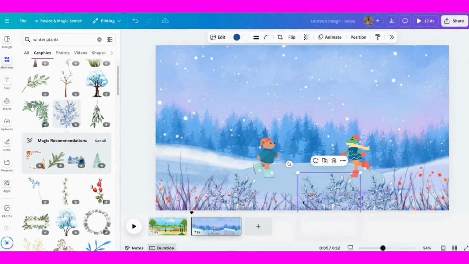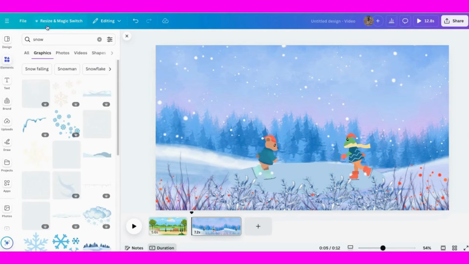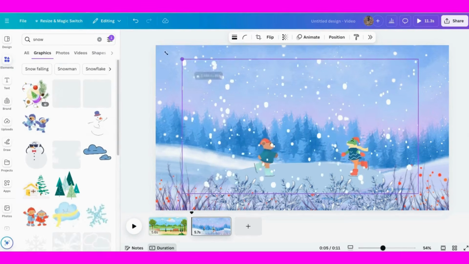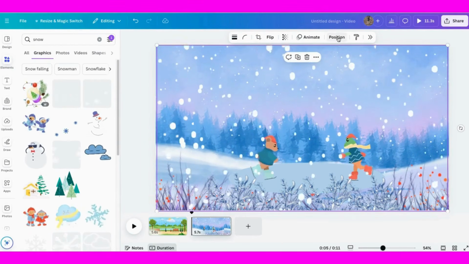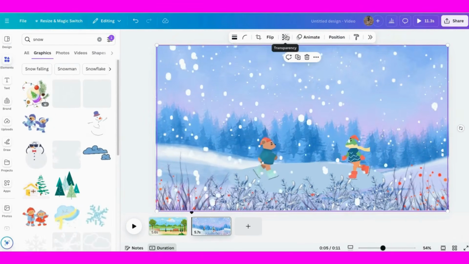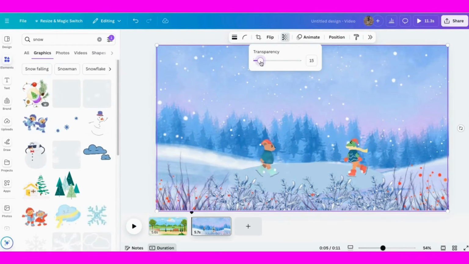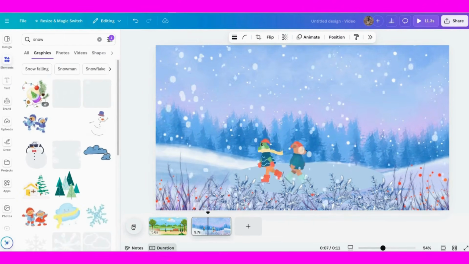Now we need some snow. So, let's add it. We will look for animations. Hey, that one works well. We'll go with that one. So we will make it fit more of the page. If you click transparency, you can also change how you want it to appear here. We'll leave it a little bit darker. There we go, so let's watch.